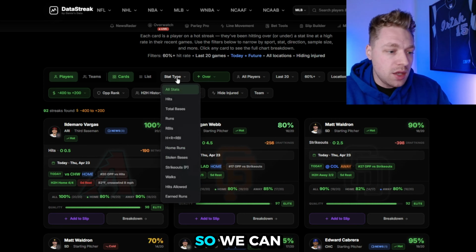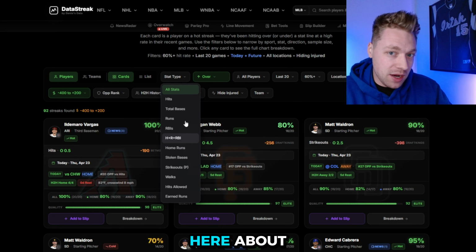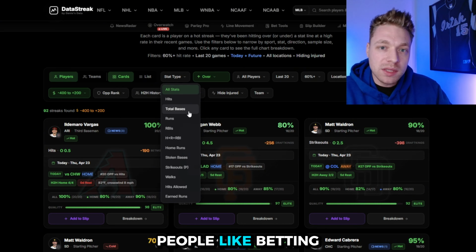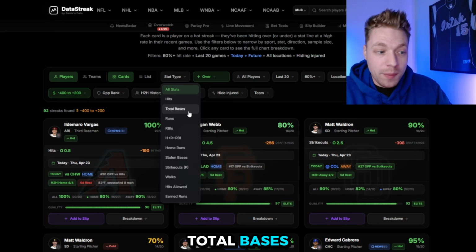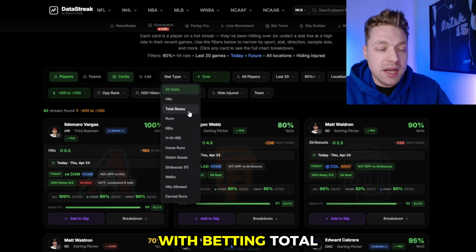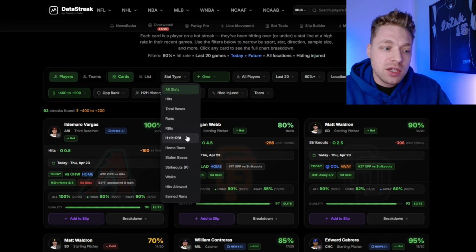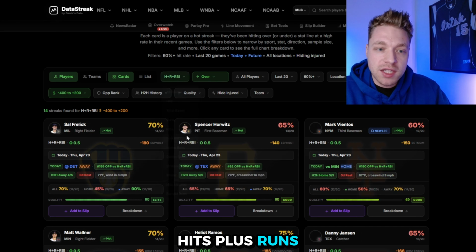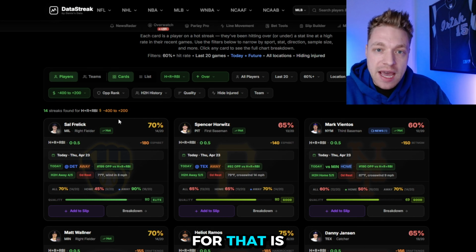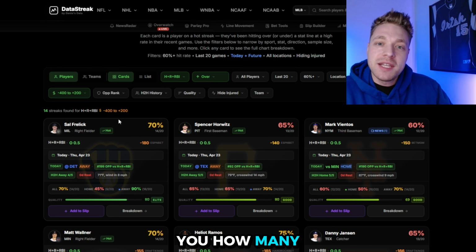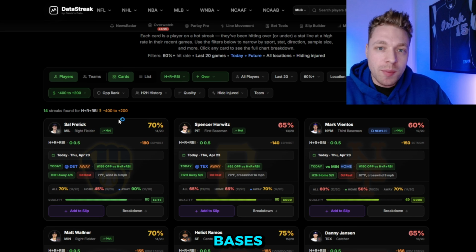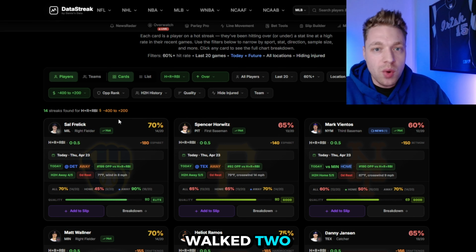So we can pick stat type. Now I want to bring up a little tip in here about a lot of people like betting total bases. There's nothing wrong with betting total bases. Popular one is over 1.5 total bases. However, if you're going to bet total bases, start looking at hits plus runs plus RBIs. And the reason for that is because I can't tell you how many times in the past I bet total bases and the player ends up getting walked 2-3 times.